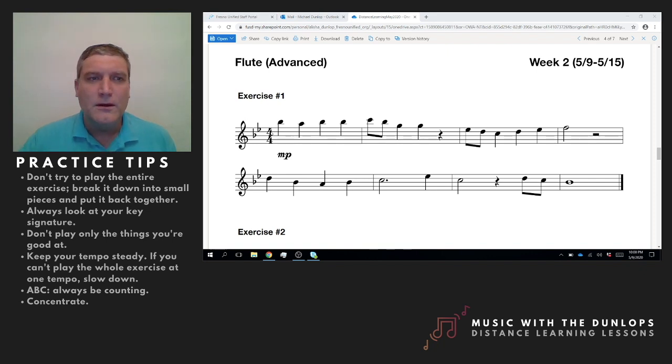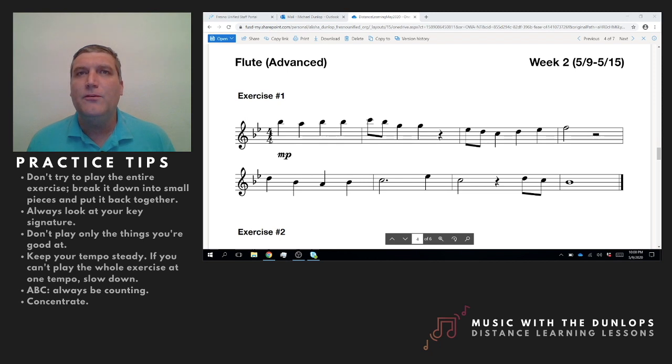The bottom four tells us the quarter note gets one beat. What does the bottom four tell us? The quarter note gets one beat. One more time. What does the bottom four tell us? The quarter note gets one beat. Good. Now I'm going to teach you a few concepts before we go into the rhythms.